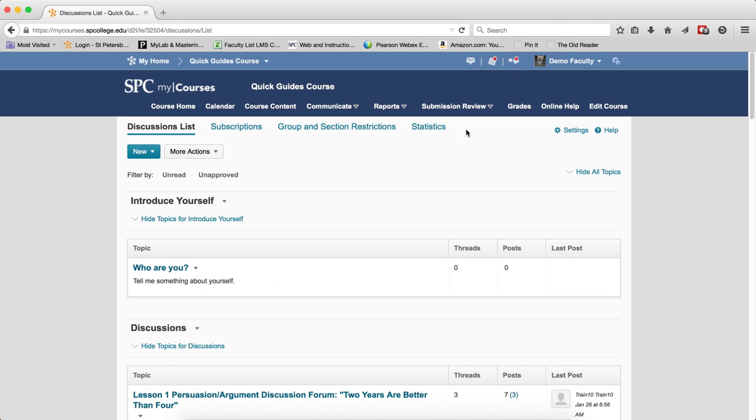You'll be in the Discussion List page. You're going to see the name of any forum and click on the context menu next to any forum. The items underneath there are Add Topic. This allows you to enter a topic for a specific forum. Edit Forum. This allows you to edit the forum properties.